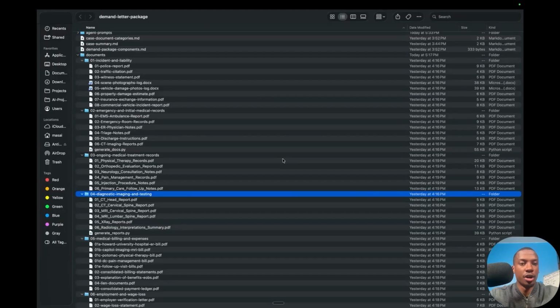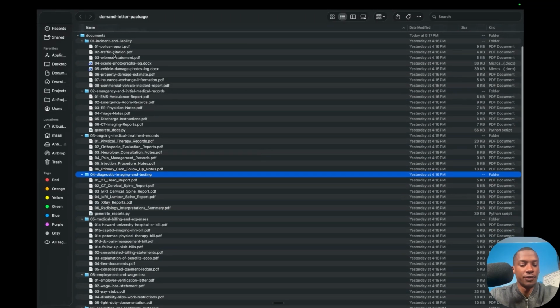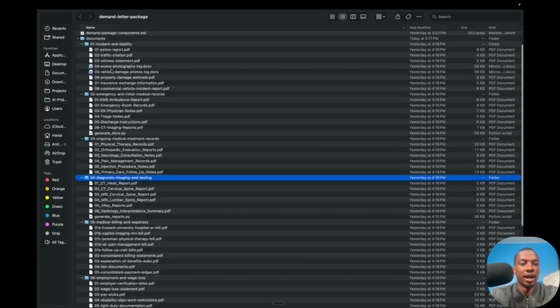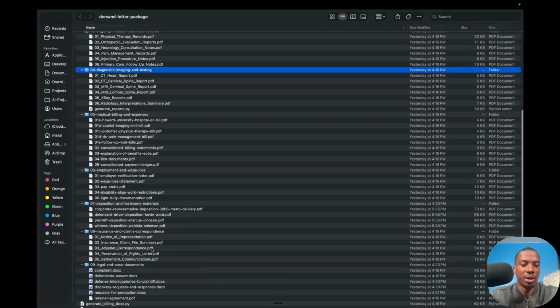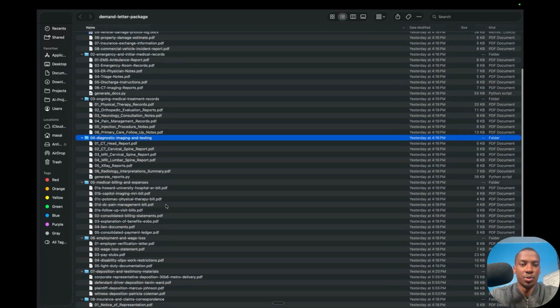So this is our starting point. We have this documents folder here with a bunch of different documents relating to an accident, basically. And what we want to be able to do is to put together a comprehensive demand letter package. And so we have documents here about incident and liability documents, emergency, initial medical records, all these documents, right? Probably 50 to 60 documents we have here.